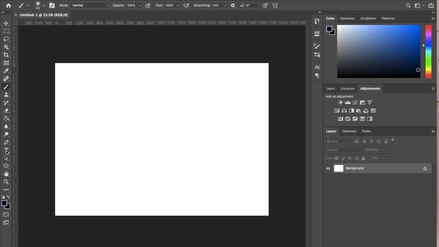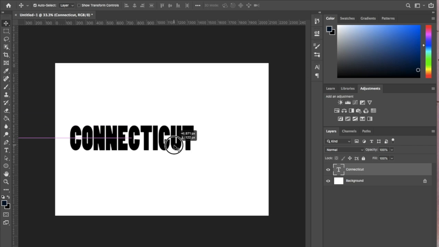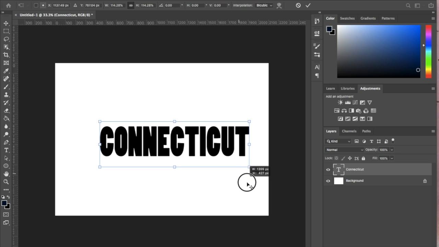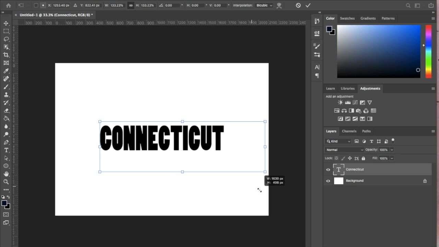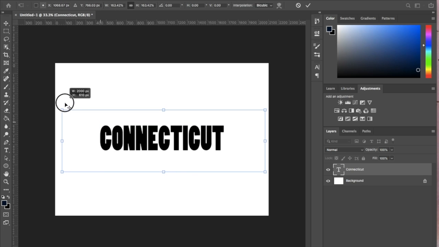The first thing you're going to do is type your place. So whatever state you're choosing, type it out and then drag it to the middle. You want to make your text as big as you can. So I'm going to free transform it by hitting Command or Control T and dragging the corner so it gets nice and big. Then I'm going to drag the other corner so again it's nice and big.